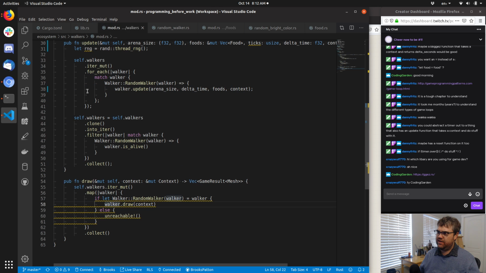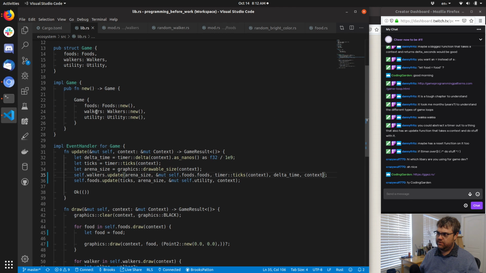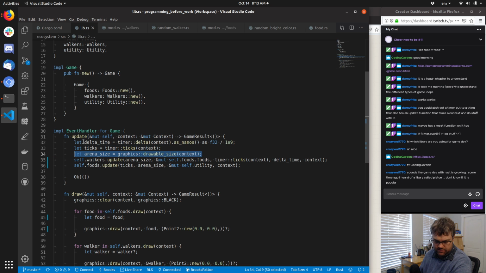That's basically creating new random walkers. We create the library. In update, we calculate our delta time probably incorrectly. We get our ticks. We pass those in. We're eventually going to want to get rid of those. We figure out what our arena size is.